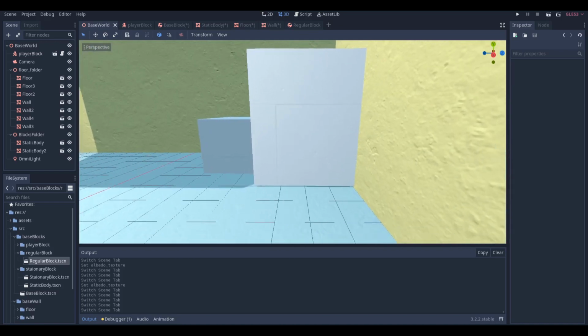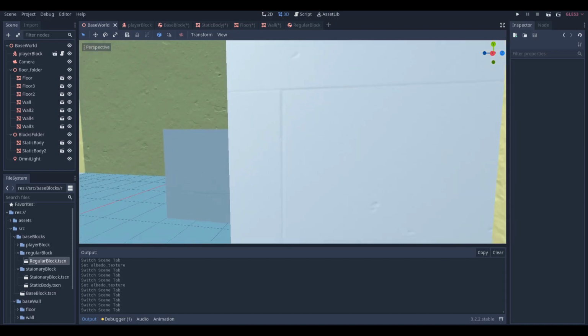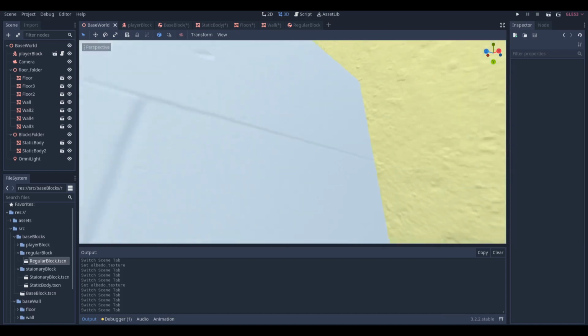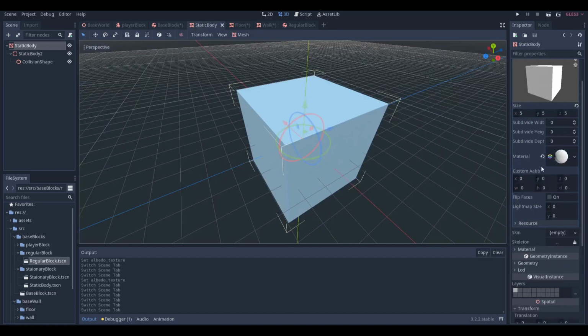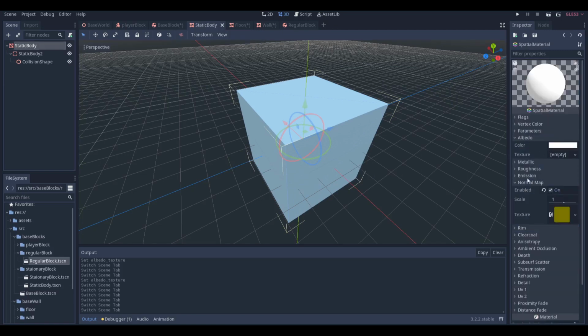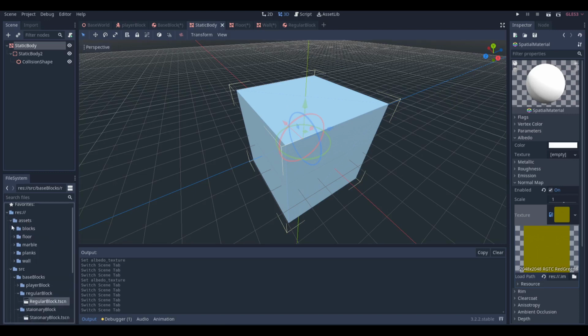So, if you can remember, this block used to be a marble block, and you can see how there's a very faint line right here indicating where the marble cross used to be. If I go over here into the static body, which is what the marble block was, you can see we have Albedo and Normal Map. The Normal Map basically tells you how a shadow will map onto an object.